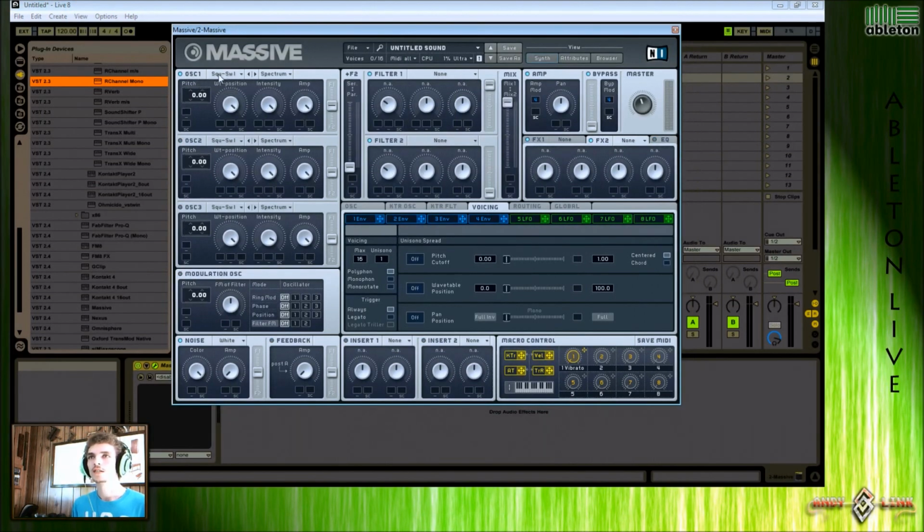Over on Oscillator 1, we're going to keep this as is. All we're going to do is change this to Filter 1. We're going to turn on Oscillator 2, and I want to bring the intensity down to about 11 o'clock, the amp about 4 o'clock, and bring this over to Filter 1. And we're going to pitch this up an octave.